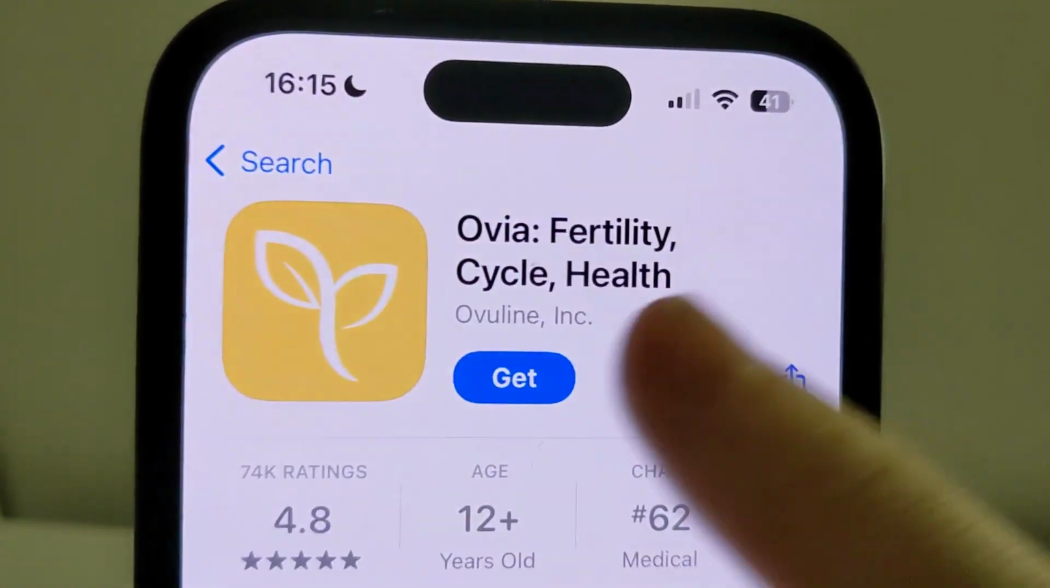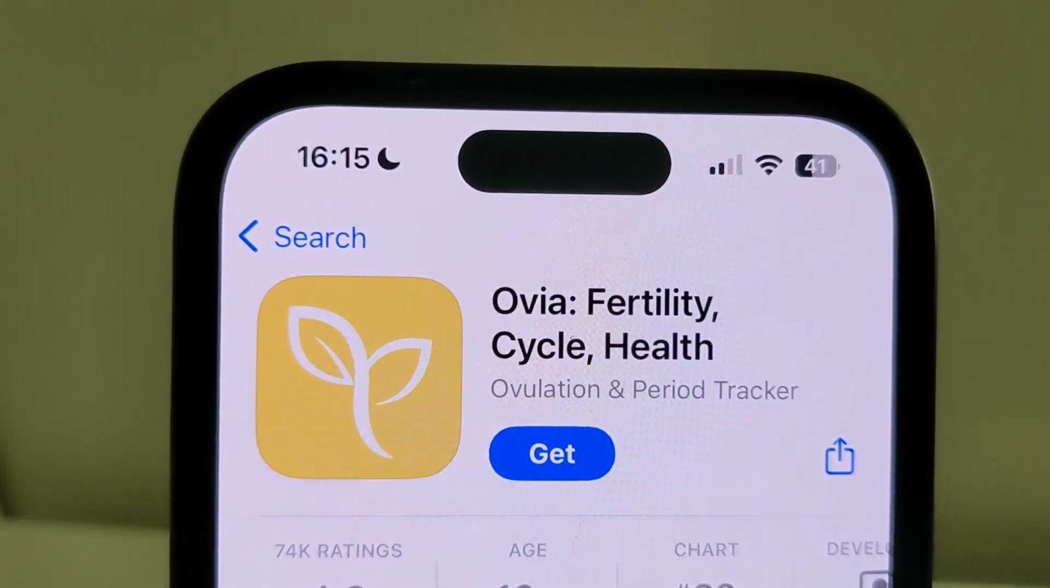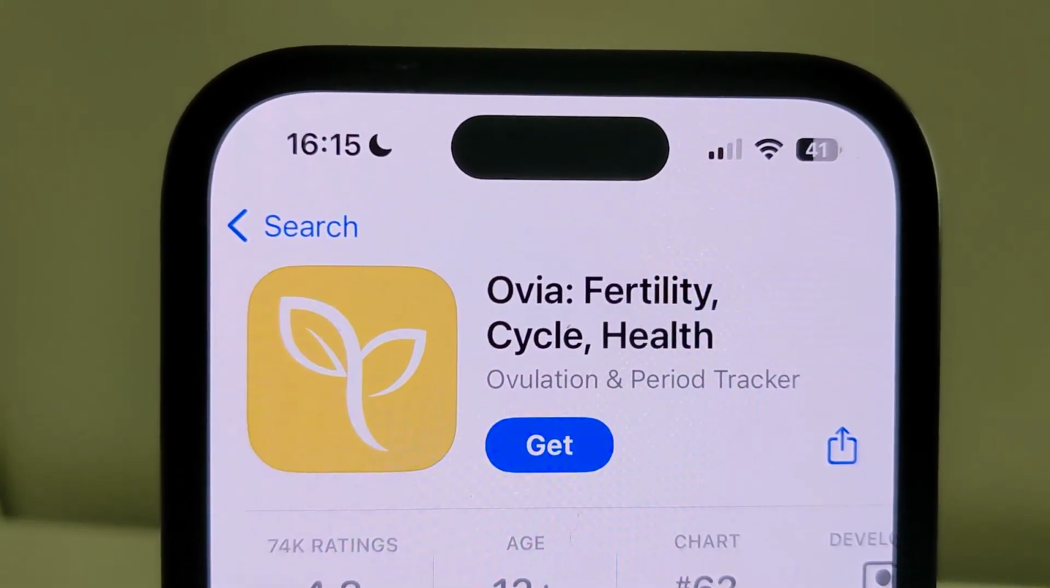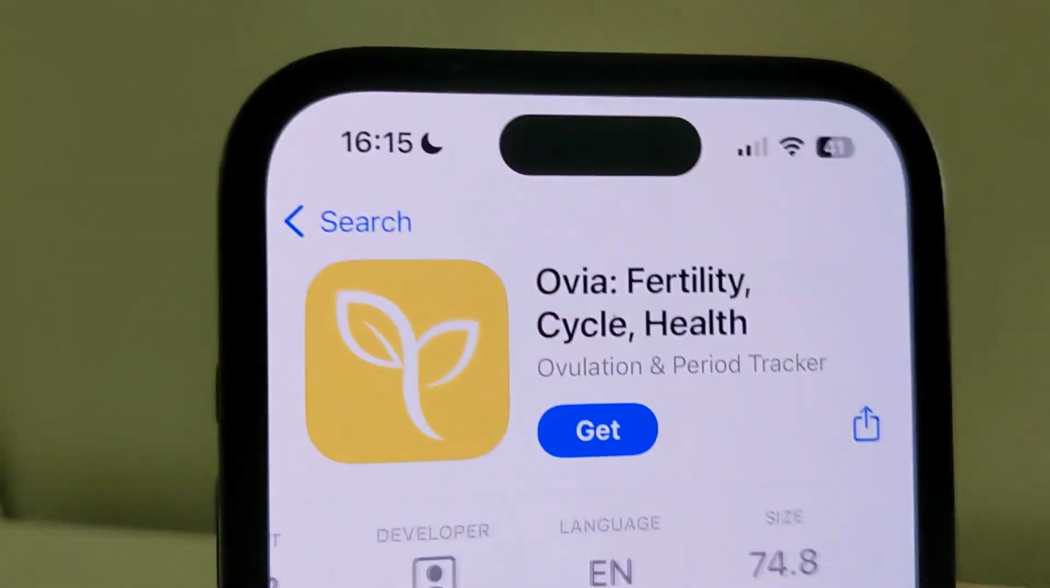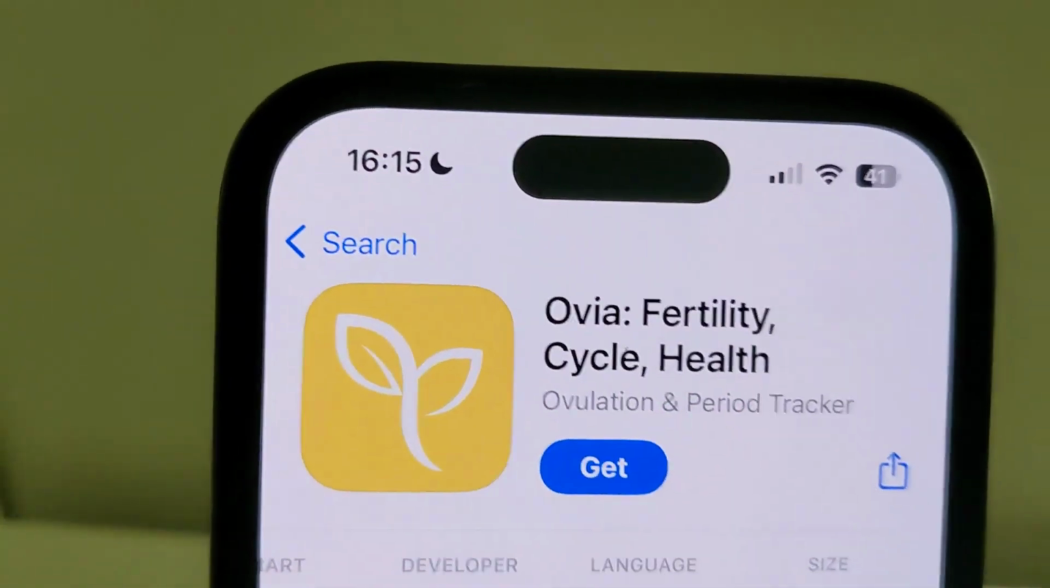So click on that, then click Get, then Install, then confirm installation through Face ID or Touch ID or using the password from your Apple ID account. So now it's all done. The app is only 74.8 megabytes.